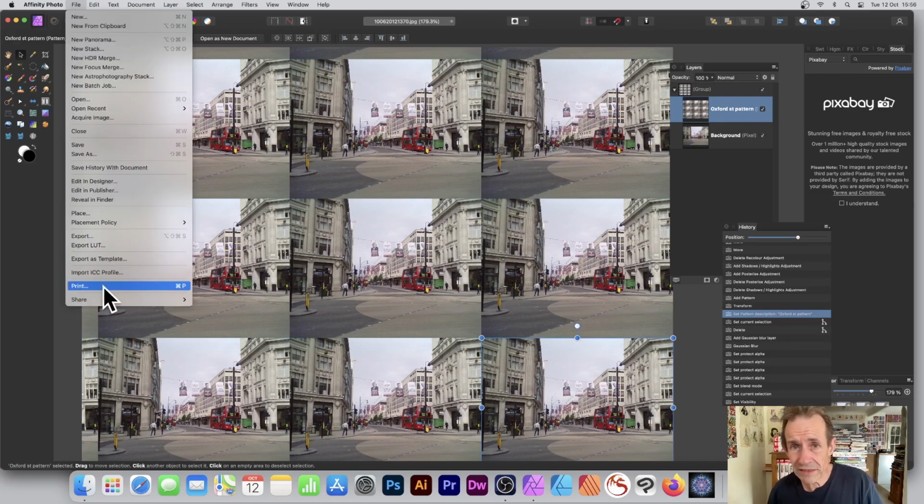Print. So if you want to print your document, it's down here, File and Print. Also you've got File and Share. So you've got Mail, Message, AirDrop, obviously depending on your operating system, what features will be there, Add to Photos, etc. And also you can set Desktop Picture as well.